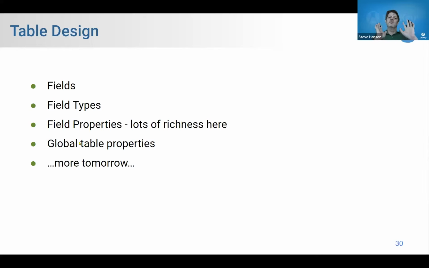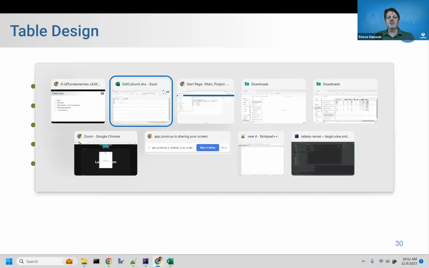All tables are just fields in LabKey. They're basically sets of fields. And the fields come in different field types like integer, decimal, string, text, etc. But I'll get to that when I get to the designer. Let's just get going here.